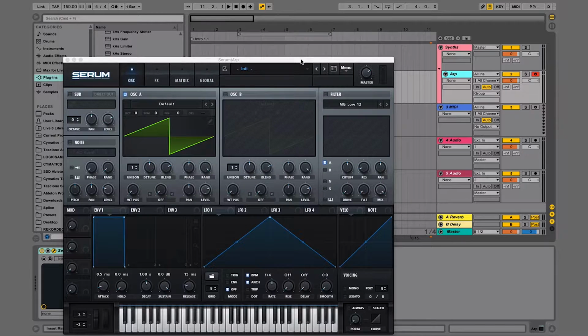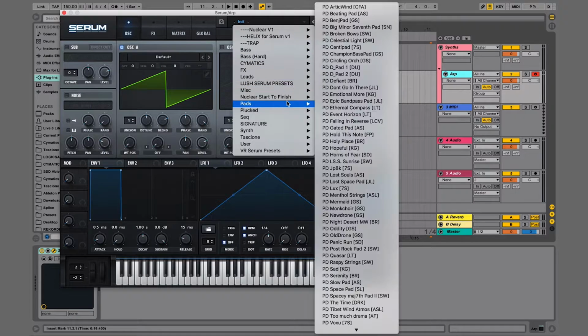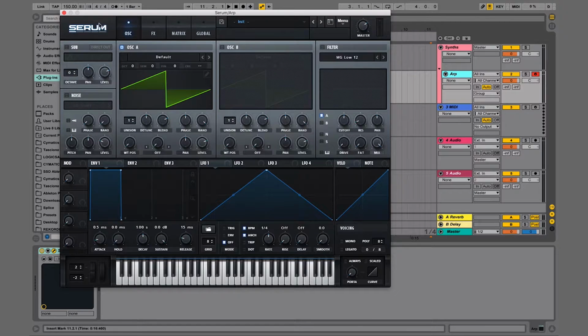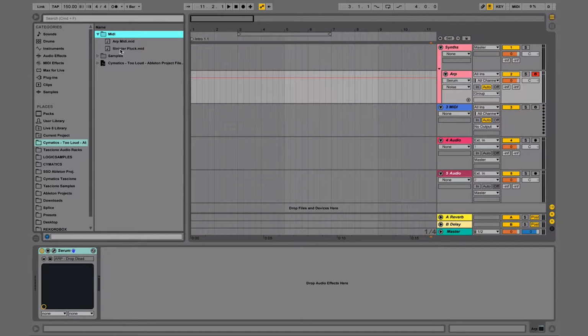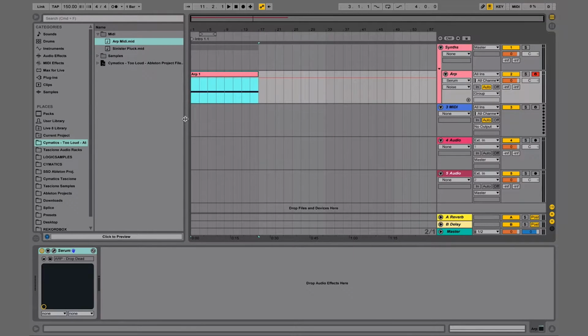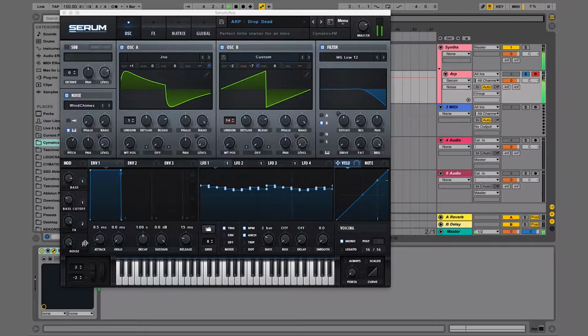We are going to load up our first ARP, and we are going to load up ARP drop dead. Then we are going to go into our project and go to our MIDI. This is the ARP MIDI that we're going to be using. So let's zoom out, and this is what it should sound like. So this is a really sick ARP.